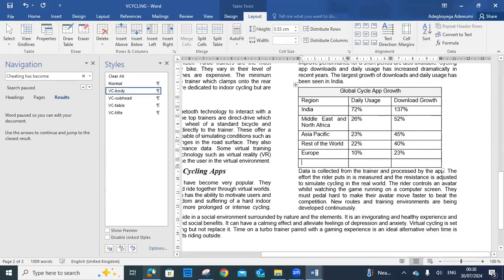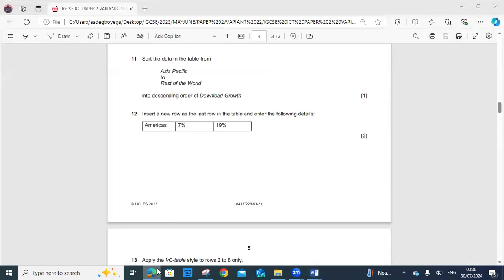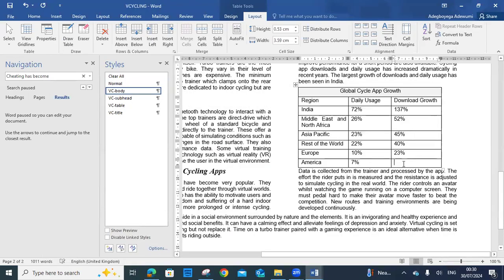America. What is America set? I think it's 7%, if I'm right. Let's check if I'm right. Okay, I'm right. Then the other one is 19%. 19%. Okay, that's that. So we've sorted that out now. Then let's move on again.